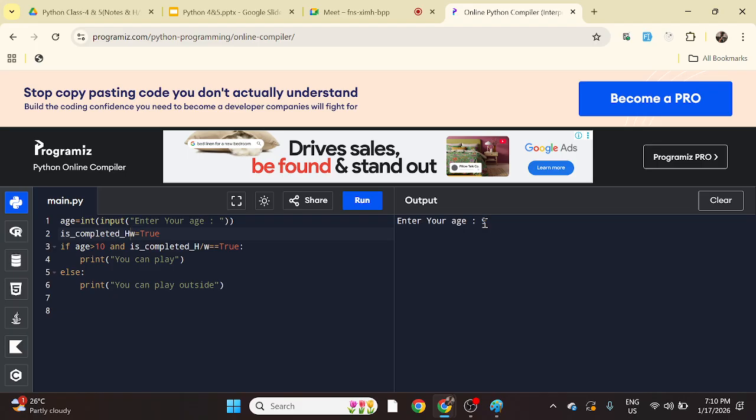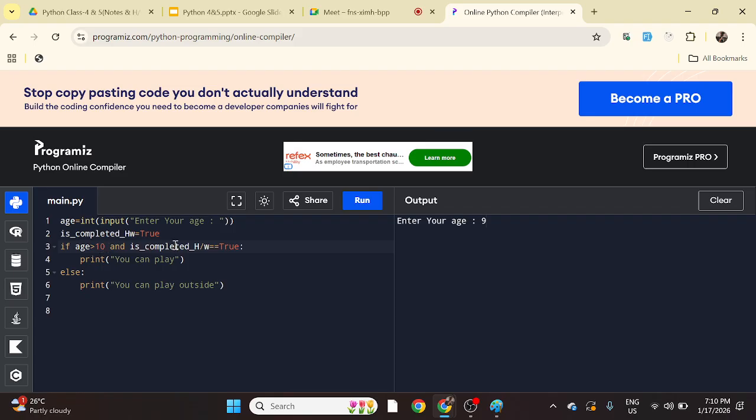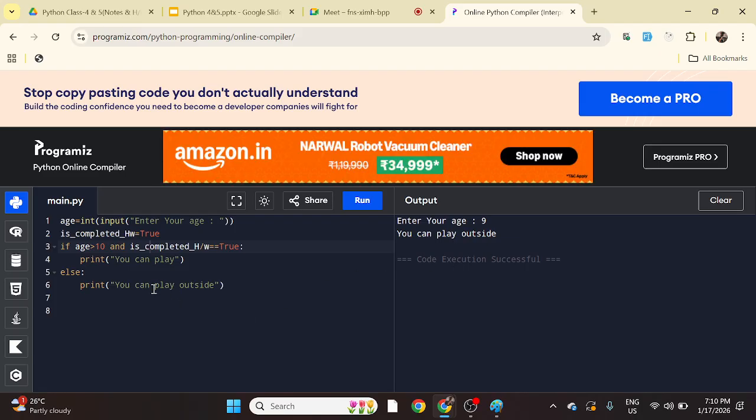I'm giving 9. So here one of the conditions becomes false. Why? Because 9 is not greater than 10. So this condition becomes false. In the AND operator both conditions must be true, then only it will show you true, right? So here it becomes false, and due to it, it goes to the else block. Now just see this one. I am giving 9 here. See, you can't play outside. I am giving 8. See, you can't play outside.